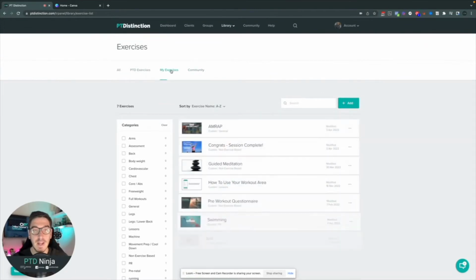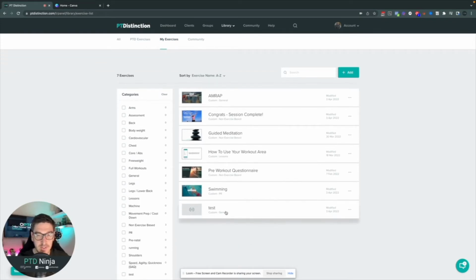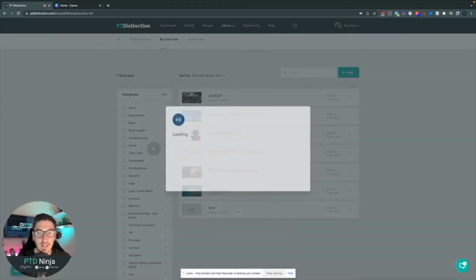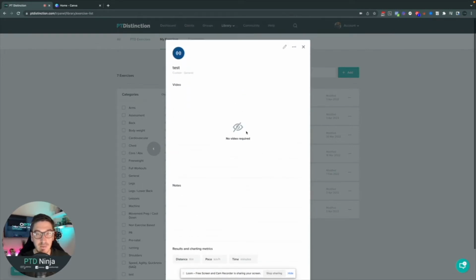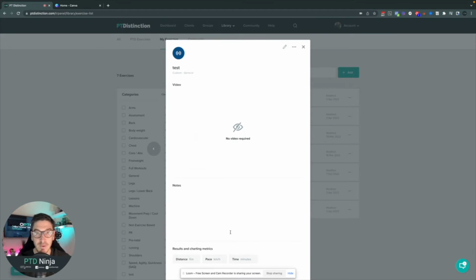We then have the My Exercise section, and this is where all your custom exercises will be. And you can see down here we have our latest custom exercise that's been set up, our test one. Now we can click on this and it allows us to go and view that exercise. You can see we have no video in there at the moment or any notes, but we do have our metrics in from what we set up earlier.